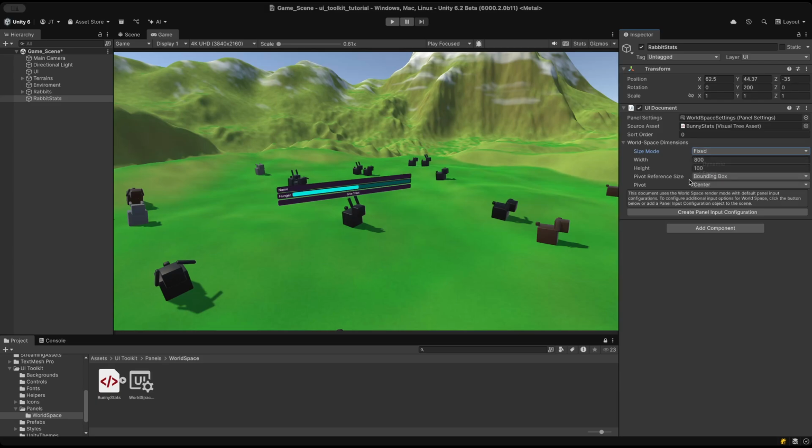For this, you have bounding box or layout. If you use layout, that will force the size calculations and the pivot calculations to only consider what is within your UXML document, whereas bounding box will consider other things that are within the world and within the world UI as well. Last is pivot. As you can see, this is set for center. This is where it will draw your UI from.